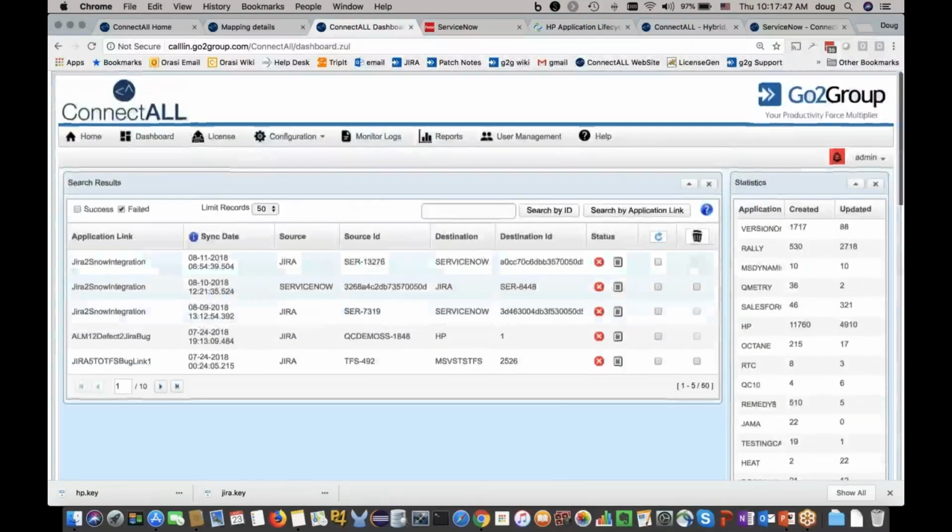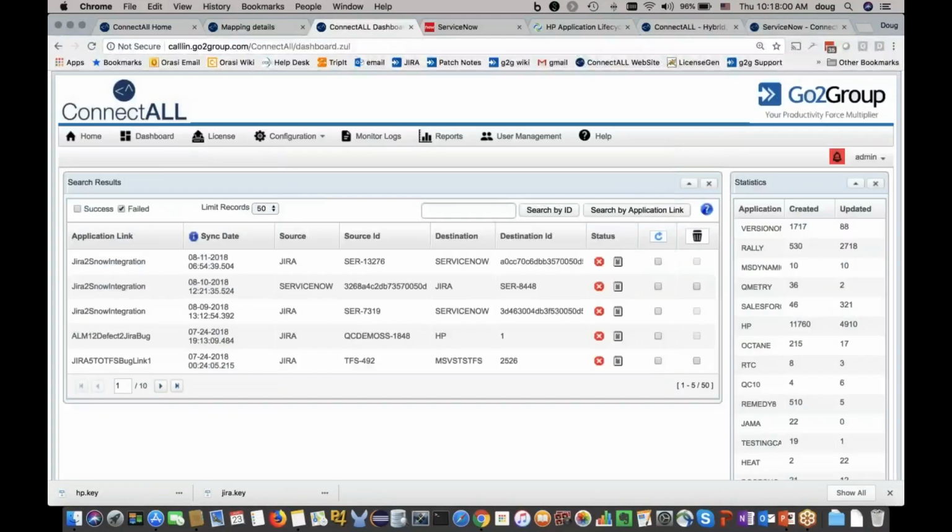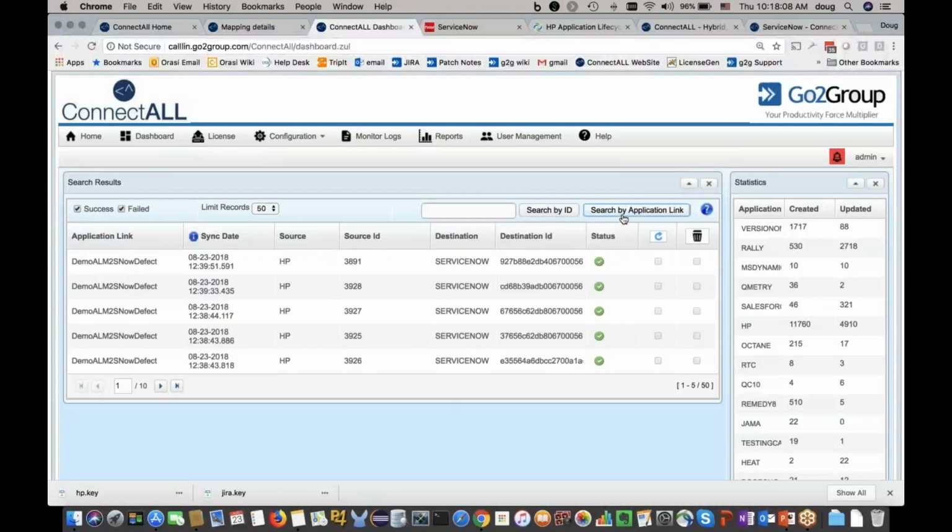I can also see the error records down at the record level. So I can click on what that error is. Maybe I forgot to map a required field, for example. I could fix that mapping, click here, and it'll resync that one record to make sure my mapping is correct. I can also see the successful records too, if that's preferable. If you have a specific record you're looking at, you need to put in the record ID and search for that record ID.